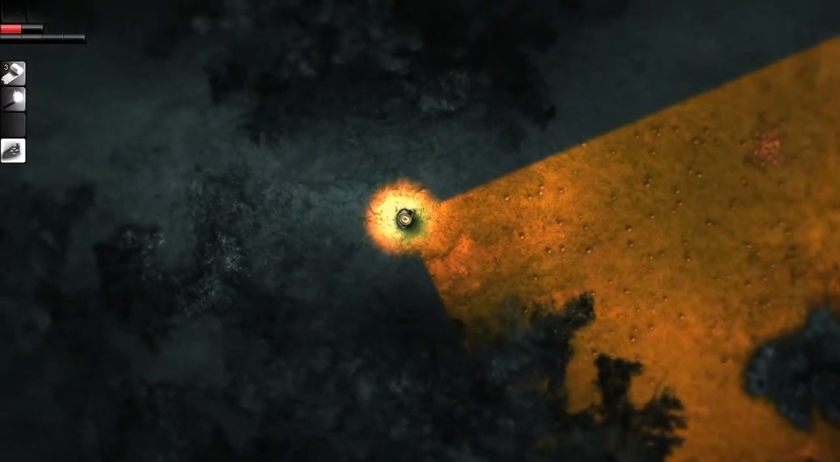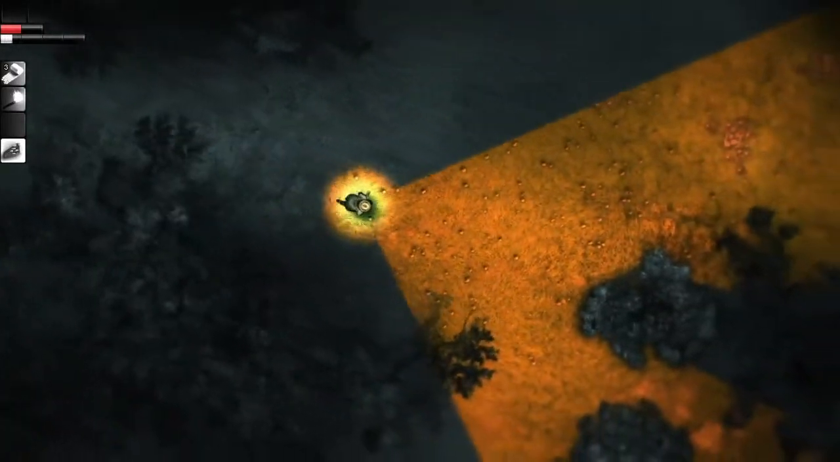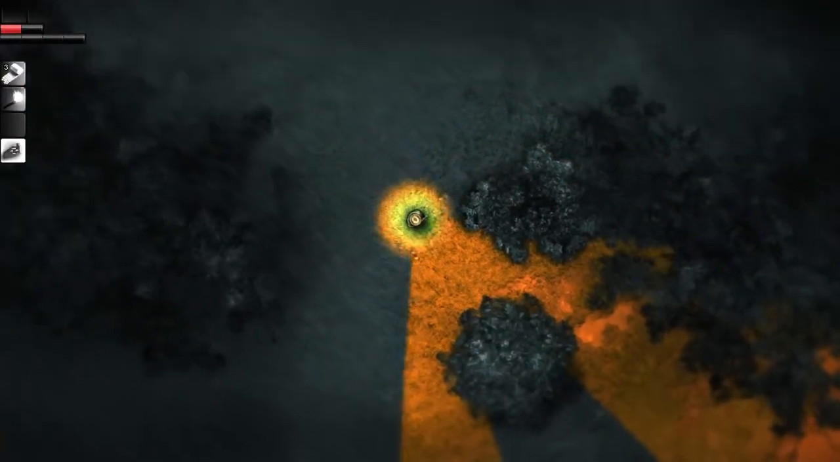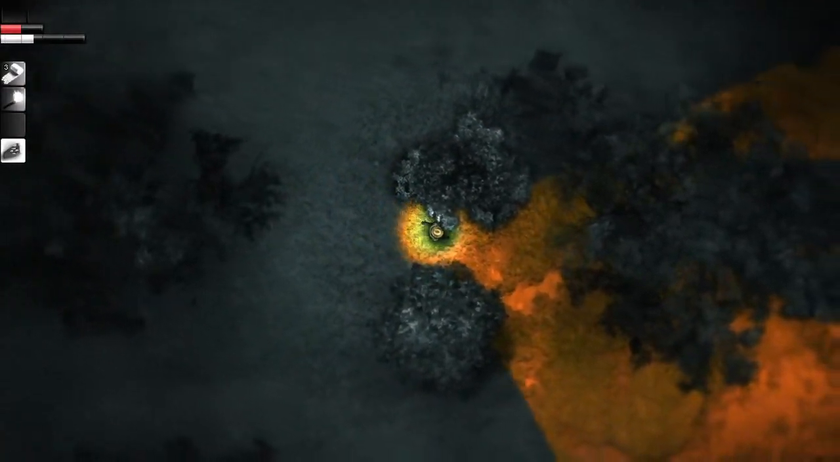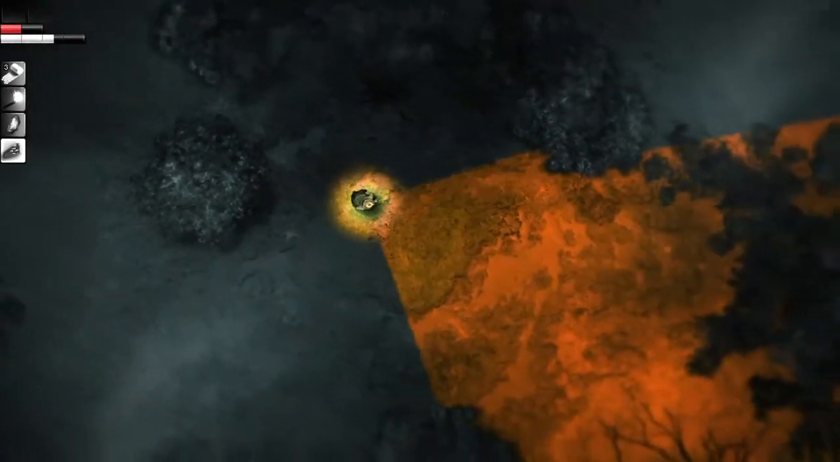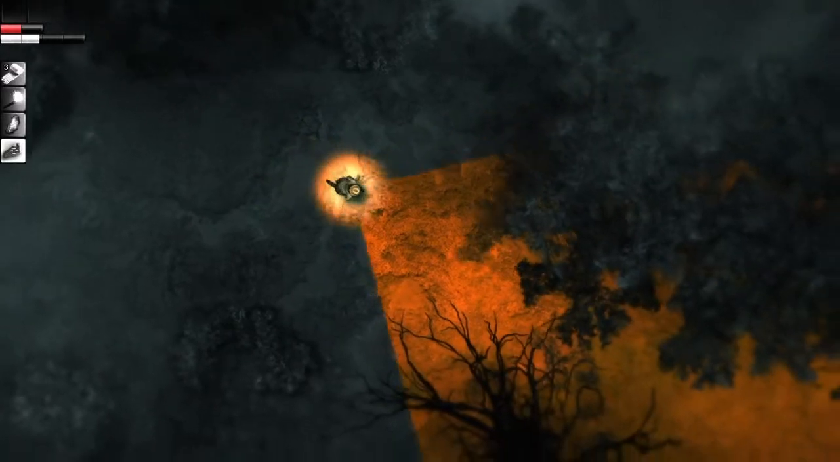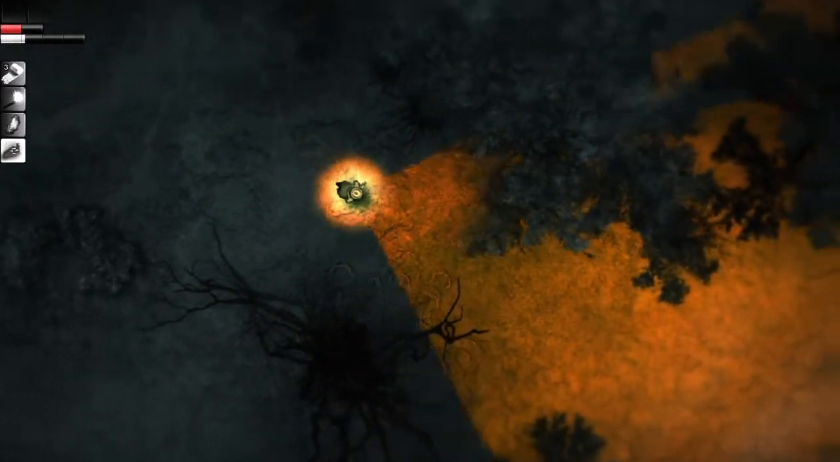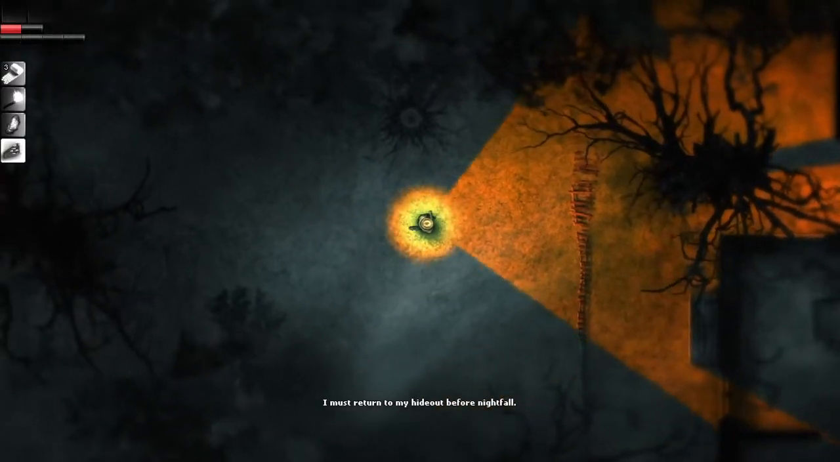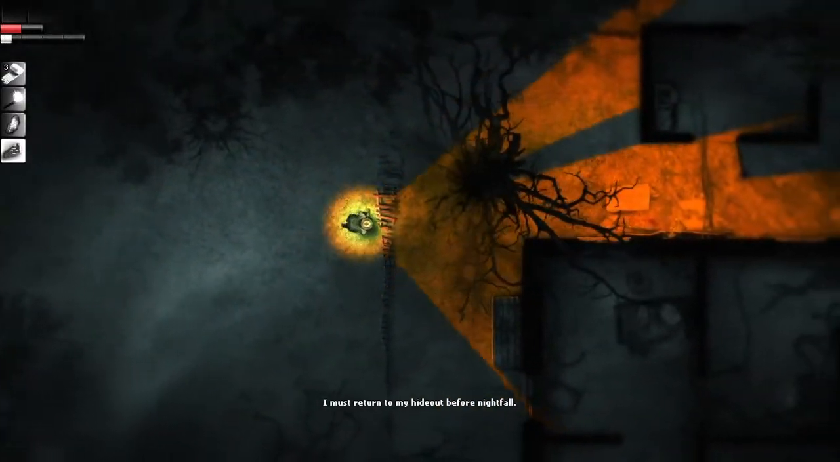Okay, this is the poisonous mushroom field, isn't it? So we're nearly home. Shiny stone. Yeah, I'll pick that up. I don't know what it's for, but I'll pick it up. Okay, right. I know, I'm well aware.